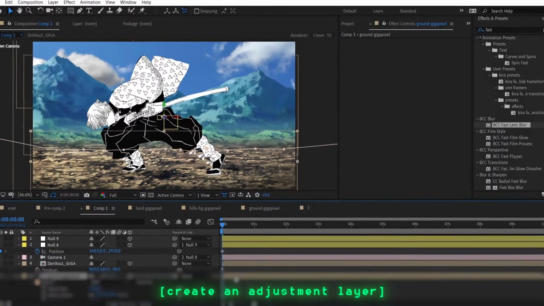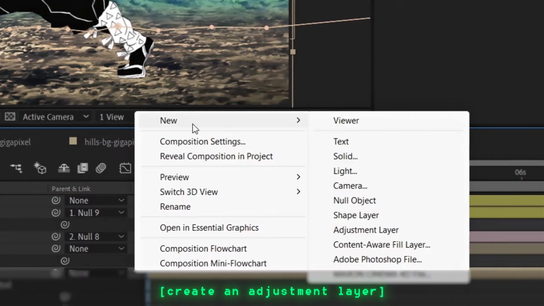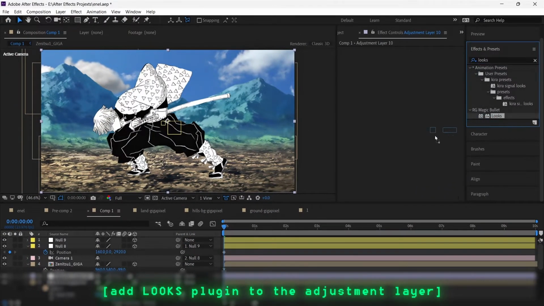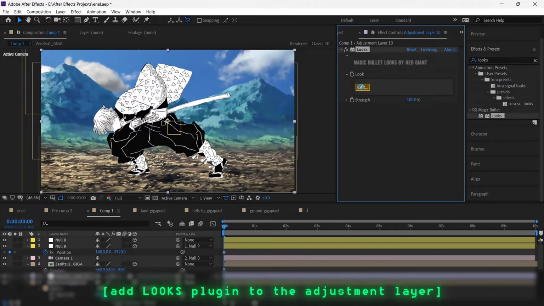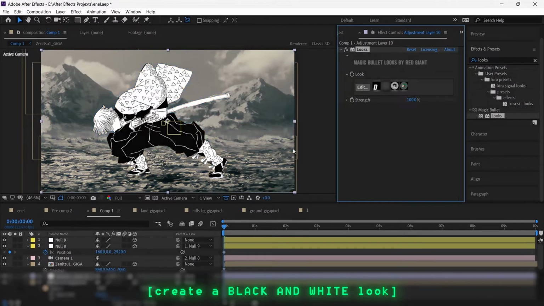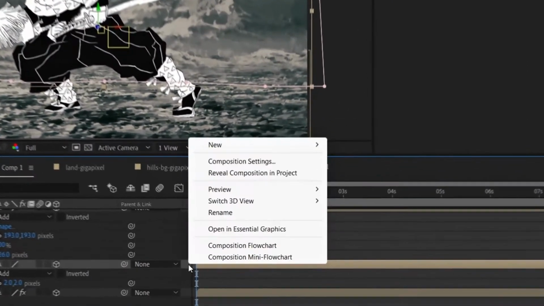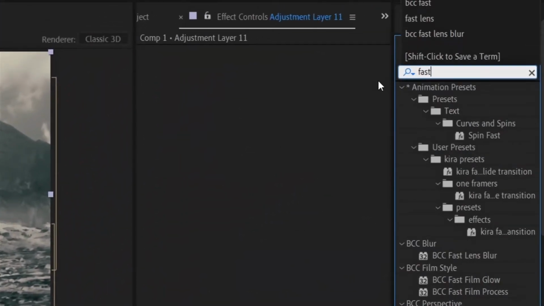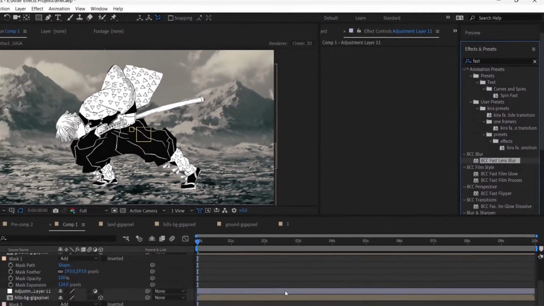Now, let's work on the CC. Here, I used some of my presets to give it a black and white look, although it can be done in many ways, like decreasing saturation to zero. Also, to give more depth to the scene, I added BCC Fast Lens Blur to layers behind the ground with the help of an adjustment layer.